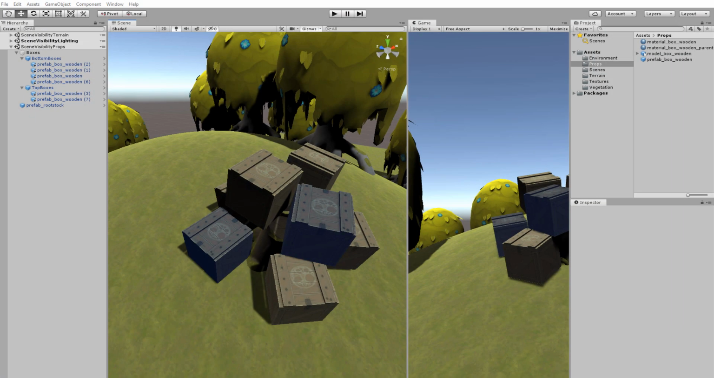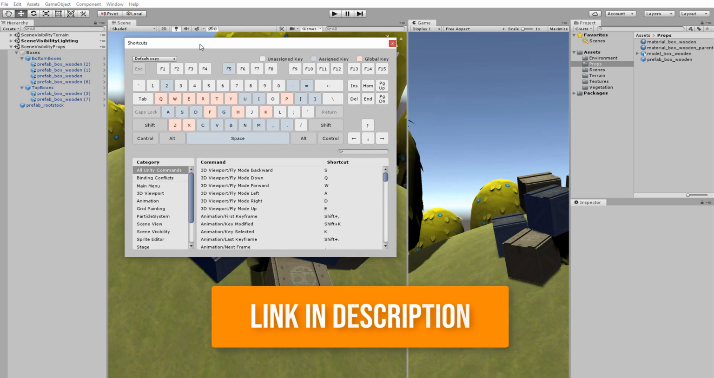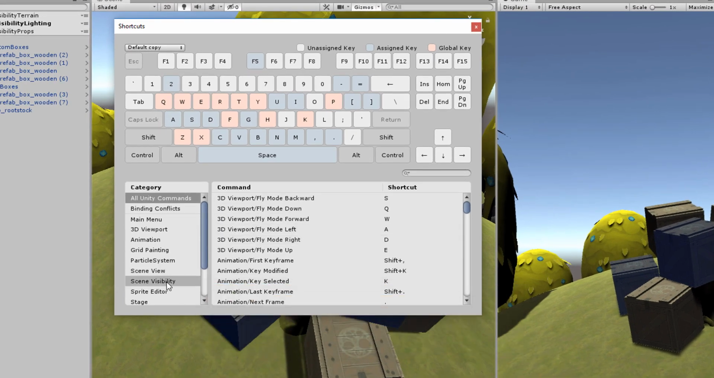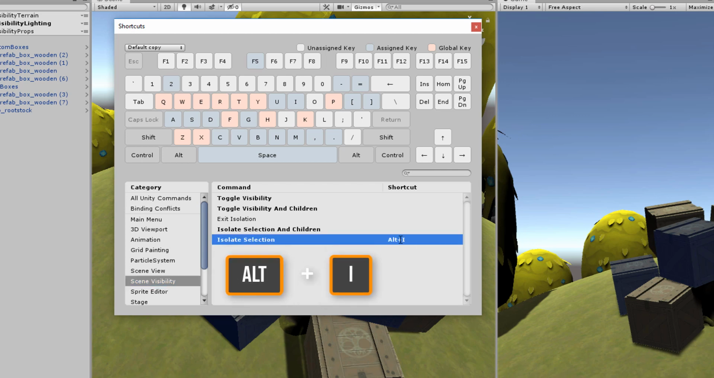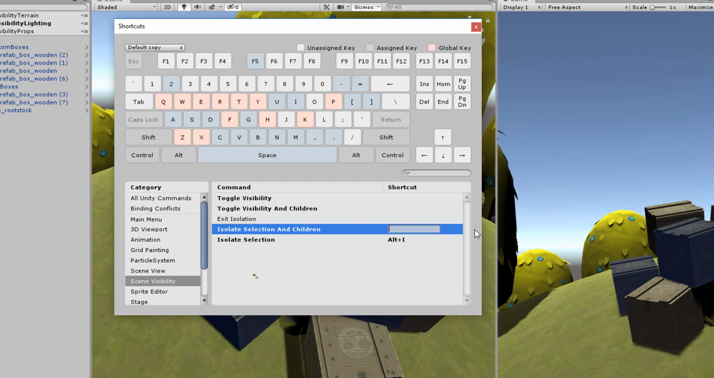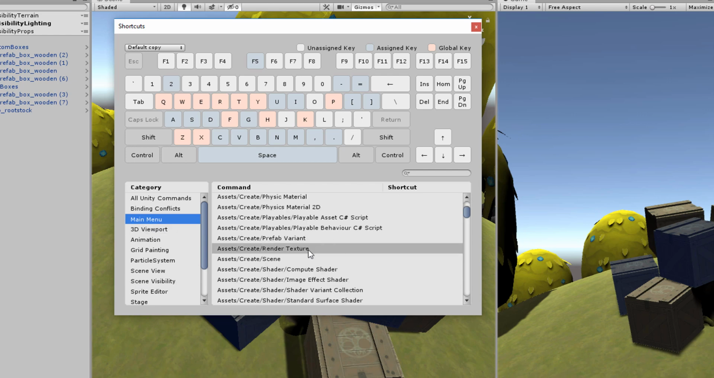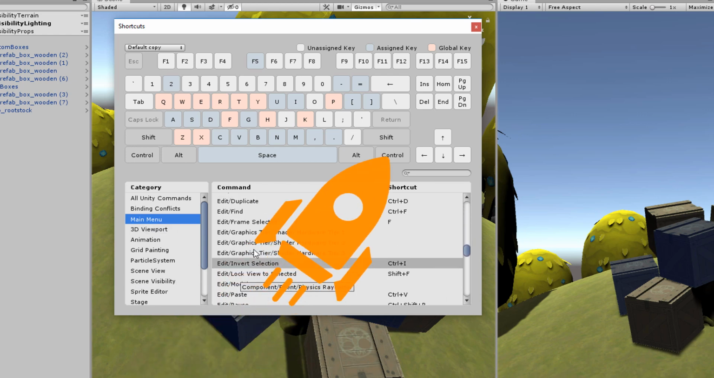Scene visibility shortcuts. As mentioned in the intro of the tutorial, there's also a kind of hidden isolate feature. Yet, there is no access through the editor UI, and it's only available via shortcuts, which have to be set up manually. Open the new shortcut manager with Edit, Shortcuts. Follow the link in the description below for an explanation about how to use the shortcut manager in detail. For now, select Scene Visibility from the Category column, double-click on Isolate Selection and press Alt-I. Next, double-click on Isolate Selection and Children and hit Ctrl-Alt-I. You just mapped the isolate functions to your own custom shortcuts. Of course, with the shortcut manager, you can rearrange all the other Unity editor functions to new key combinations. Have fun and boost your productivity.